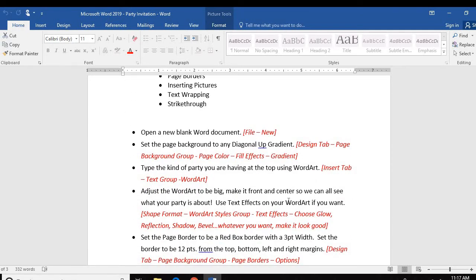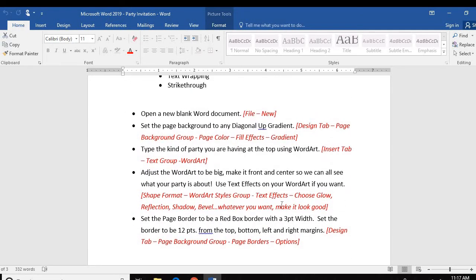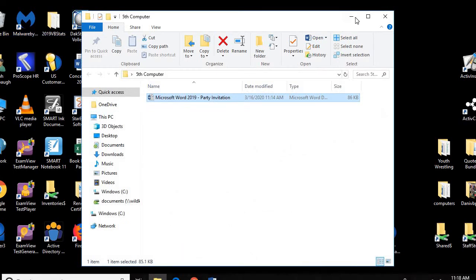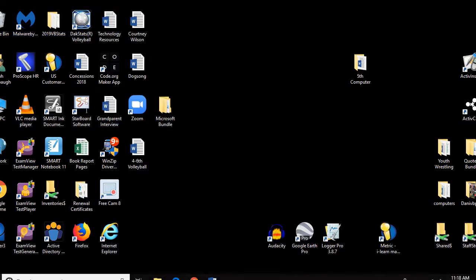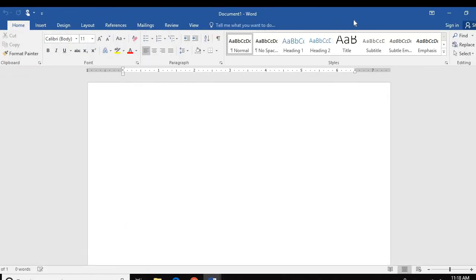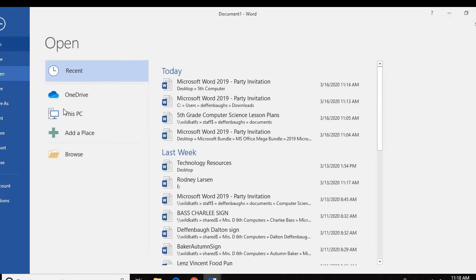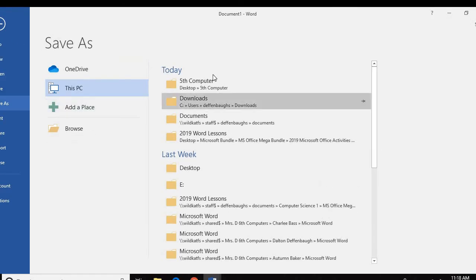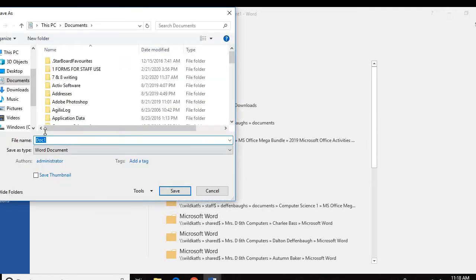So let's just go ahead and get started. Like I said, these instructions are available for you. I'm going to open up a blank Word document. So here's my Word. What we want to make sure we do is save it. So we're going to go File, Save As. And you want to make sure you're in that folder that you just created to put those documents in.